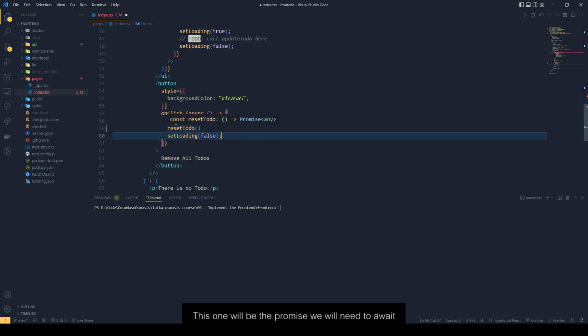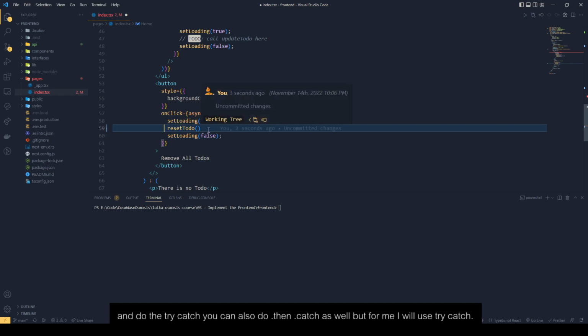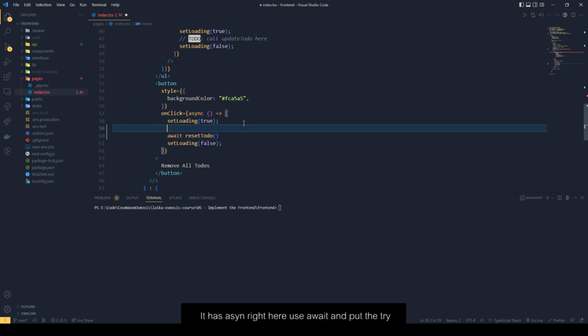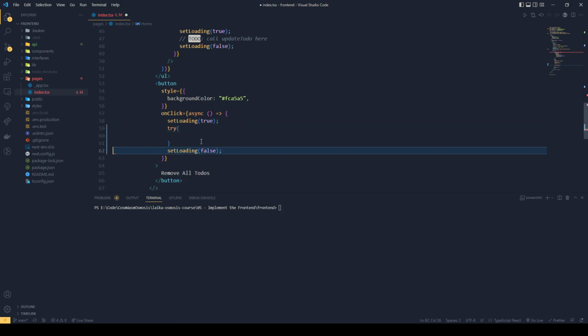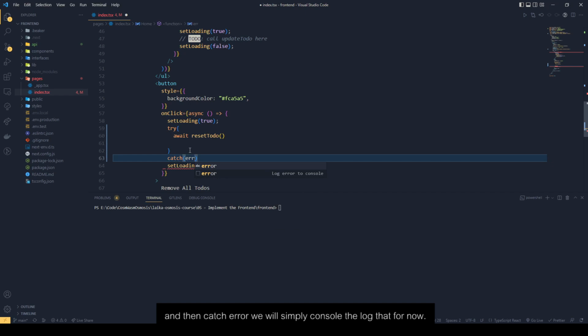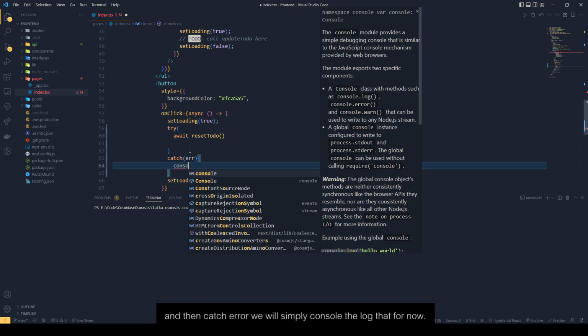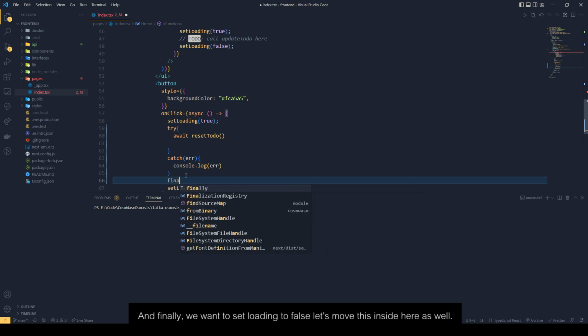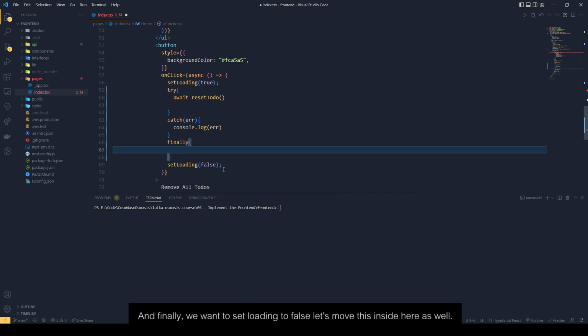Also, since this one will be a promise, we will need to await and do the try catch. You can also do .then .catch as well, but for me, I will use the try catch. It says a thing right here. You await and we'll do try, and then catch error. We will simply console log that for now. Error, and finally, we want to set loading to false.